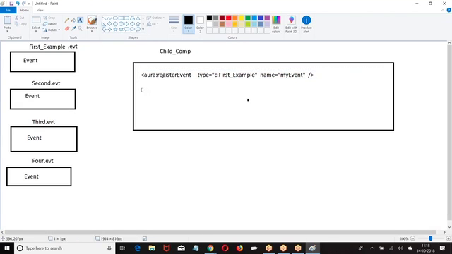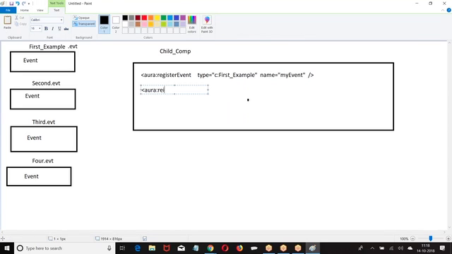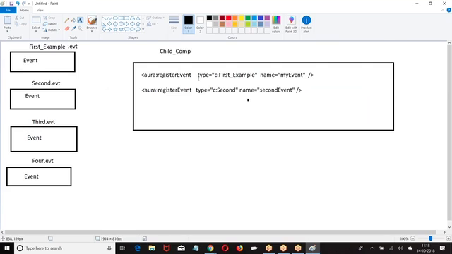Again, I want to use one more event. I can have multiple events registered. Register event. I have multiple events registered. Now the child component has registered. Once you have registered, what will this child component do? This child component will fire. Once you register, the child component has to fire.